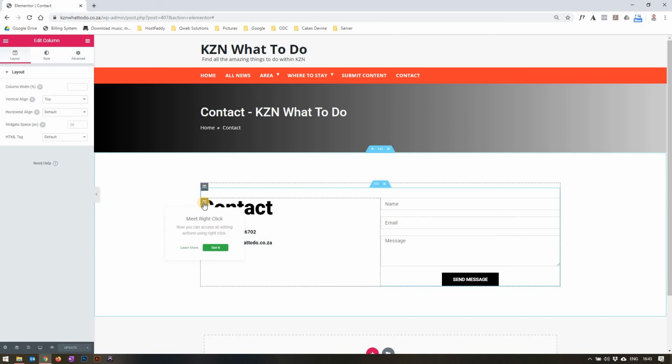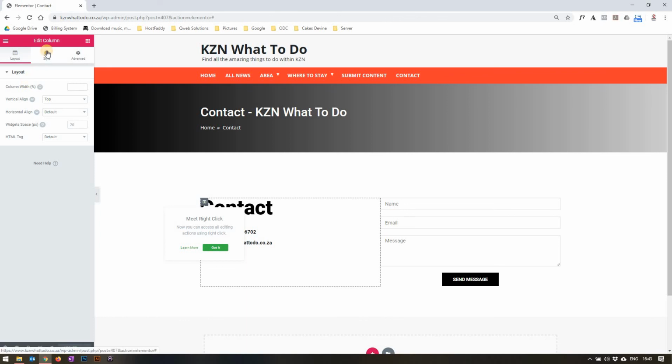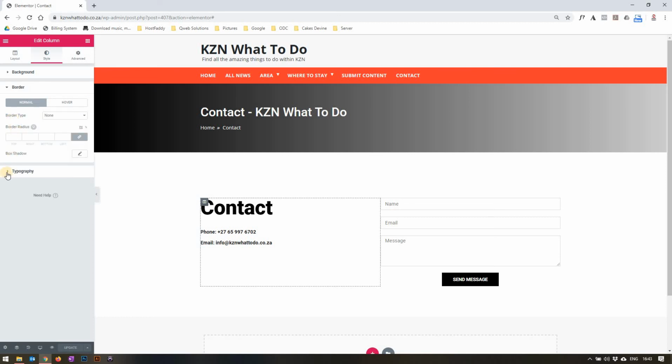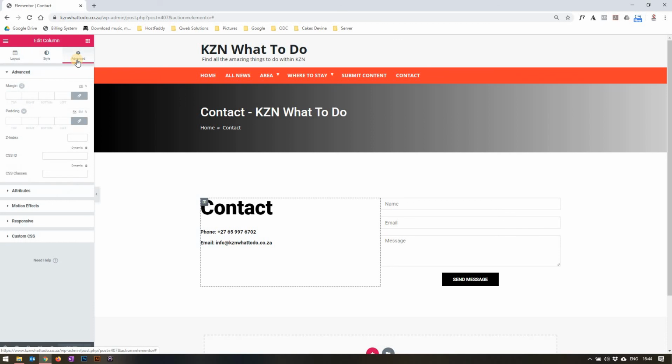Selecting the Edit Column button, we will see the sidebar appear yet again. Here we have the option to change the column width, vertical alignment, horizontal alignment, and so forth. In the styling section of the column, we are able to add a background image, a background color. We're also able to add a border, as well as to change any of the typography settings for this column, including text and link color, as well as text alignment. Moving on to the Advanced section, we can edit the margin and padding.